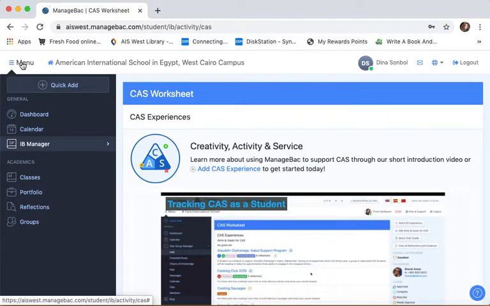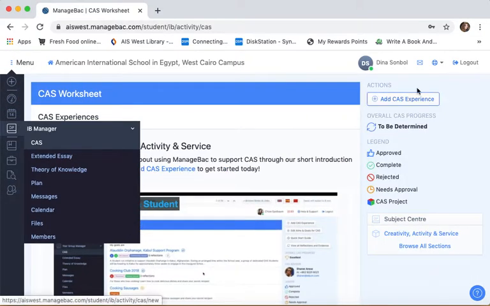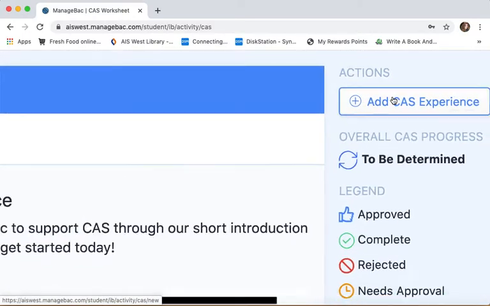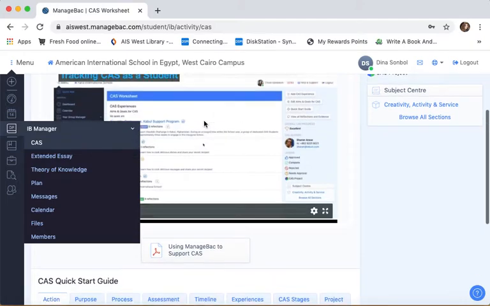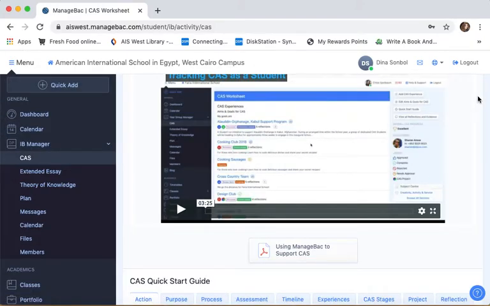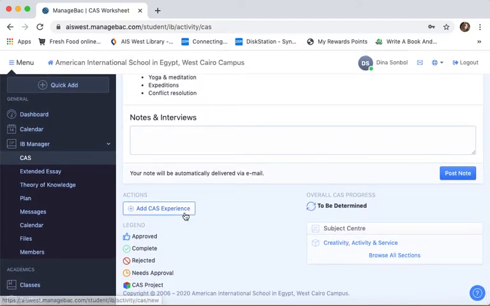I'll click on it to expand. I click on IB Manager and I click on CAS and I should get this. If I don't want the menu, I'll just minimize it. And as you can see, it says here Add CAS Experience on the top right-hand side instead. If I expand this, then it disappears from the top right-hand side and you will find that it appears at the bottom. Now either way, let's click on this please.